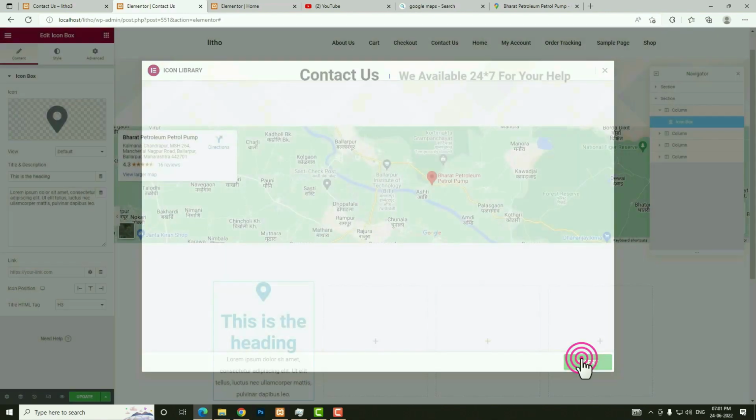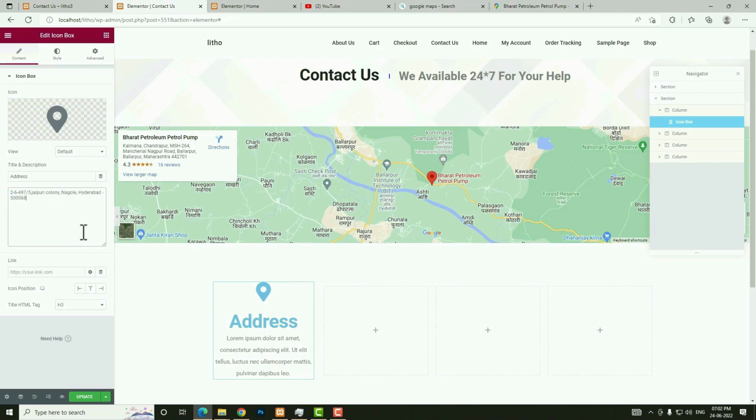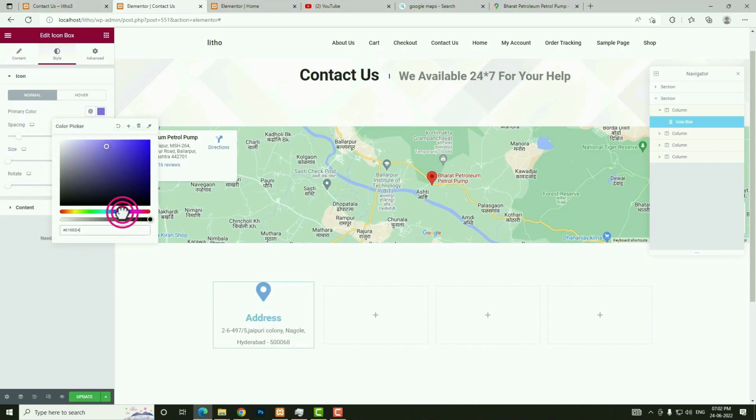Click in the insert option. And after that the title, that will be address, and here I have to mention my address. After that title HTML tag, make it H6. Next I have to come back to the style option. The primary color, I need this blue color, so I am choosing the blue color here.